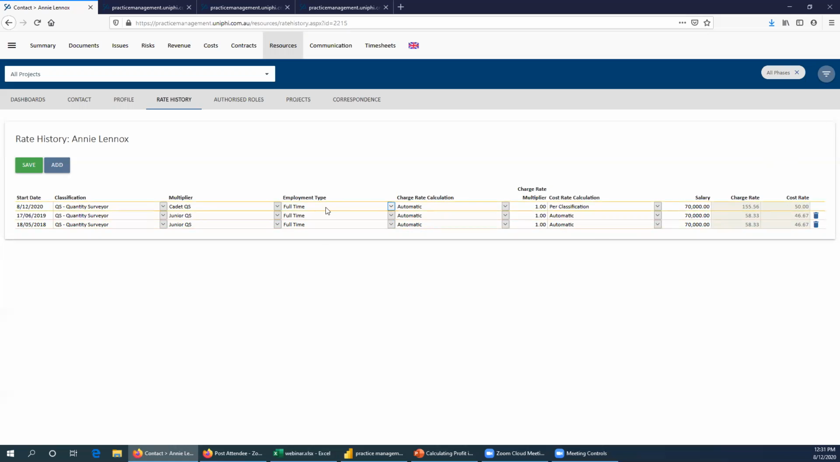So you can have a mix across your resource profile of using those two methods. Per classification is just whatever you've typed in for that classification. Automatic means use the salary divided by hours multiplied by the multiplier. And manual just means that per person, you're going to key in the rate yourself. So if I change that to manual, I can now key in the rate myself manually per person rather than using a standard classification. And so you have that at your disposal.